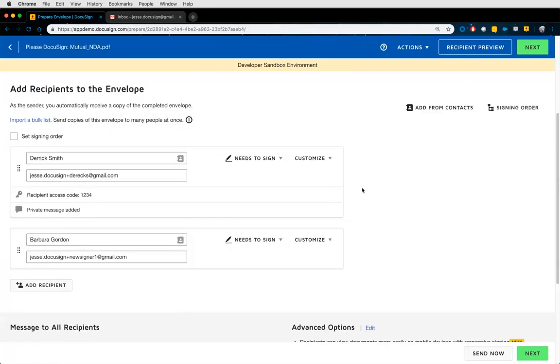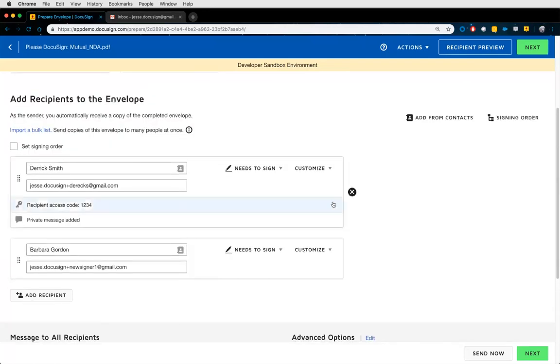Now right now, for these two recipients, nothing is indicating who's signing first or second. And this is what we actually call parallel routing. If we wanted to have more of a sequenced routing order where we have Derek sign first, then Barbara, I'd have to click on this box to set up a signing sequence. But with this unchecked, Derek and Barbara would get the envelope simultaneously.